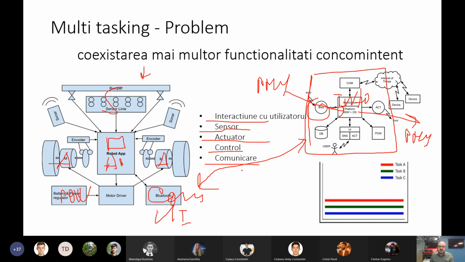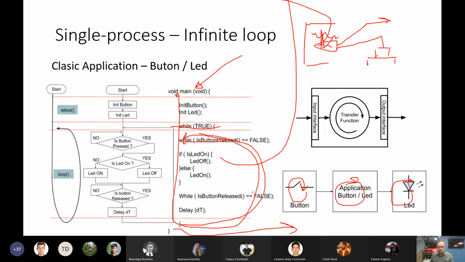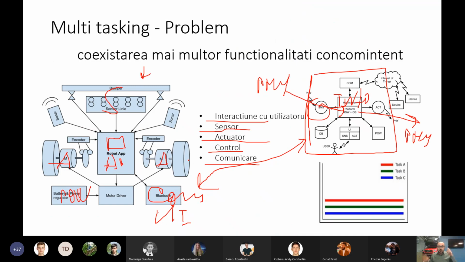Now let's say that every component has its own processing time, and we are developing the sensing part as a special task, the application part as a special task, and the actuating as a special task. According to our understanding of an operating system like Windows or Linux, we will have 3 different tasks: 1, 2, 3, sensing, control, actuating.